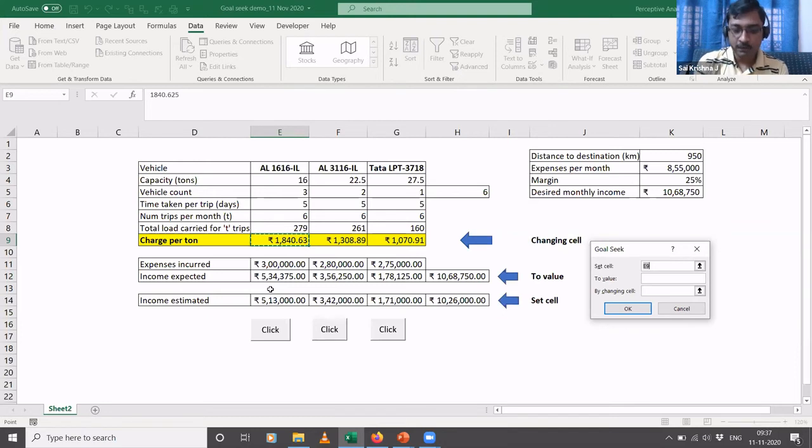Now I will tell you the catch here. If you see the parameters in this goal seek function, for the first and third parameters, you can choose the actual cell you have changed. For example, for set cell, I can select this particular cell, and I have to change this cell, 1,840. But for the to value, this has to be this expected income, and here I do not have the provision to change the cell. But I have to make this a dynamic selection.